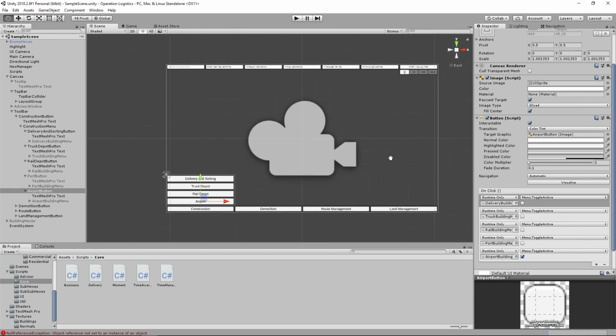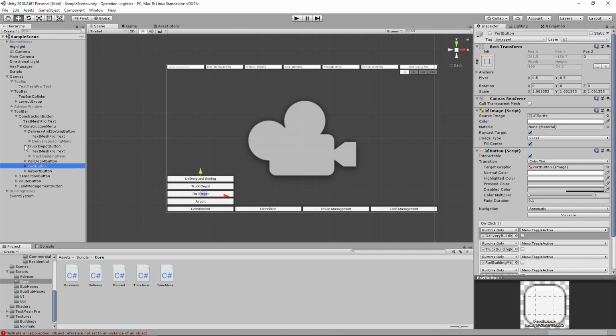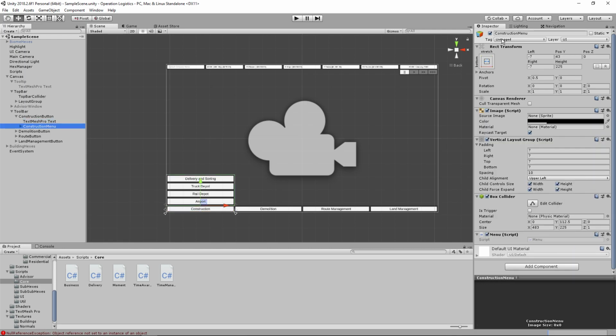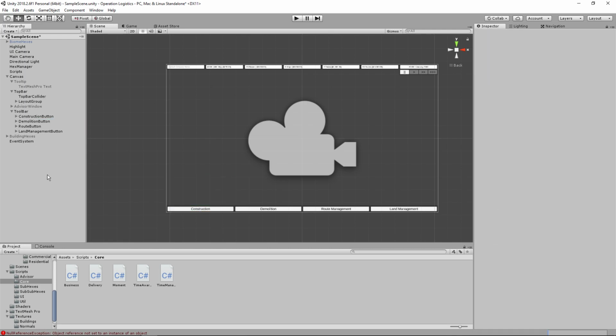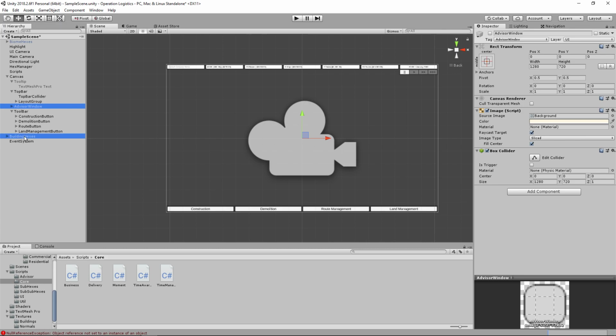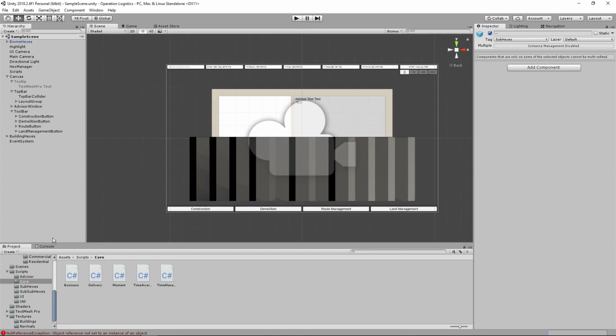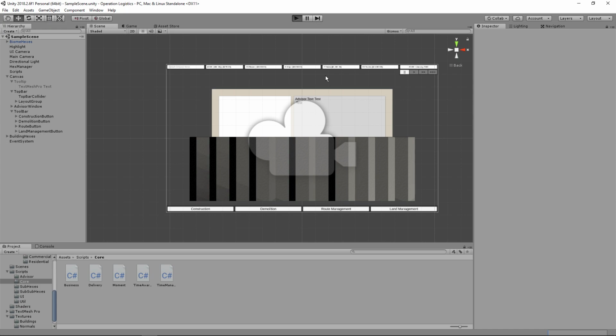So now that UI should be fully functional-ish and working as expected. I mean, it doesn't actually do anything, per se. So there's that. We'll go ahead and hide the construction menu for right now. Toolbar will remain on. We will turn the advisor window, building hexes, and biome hexes back on, so we don't run into all of these millions of errors. And let's go. Make sure our UI is working appropriately.